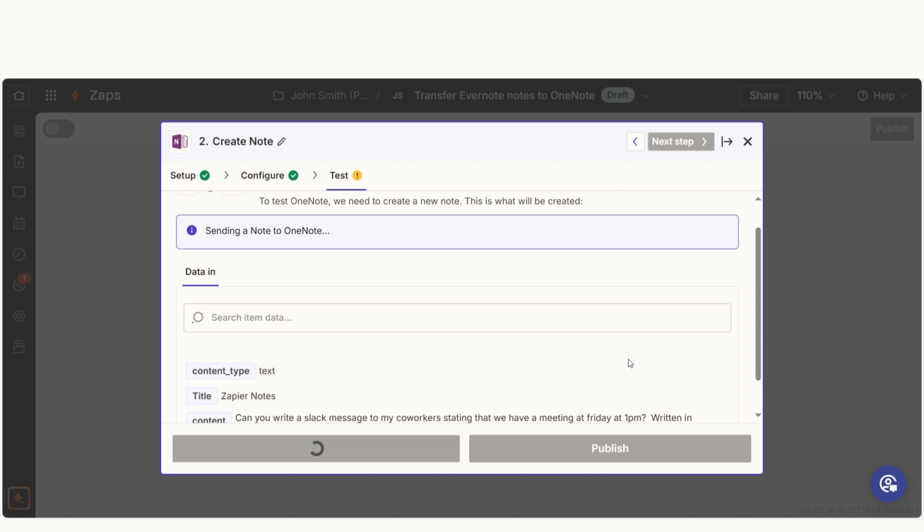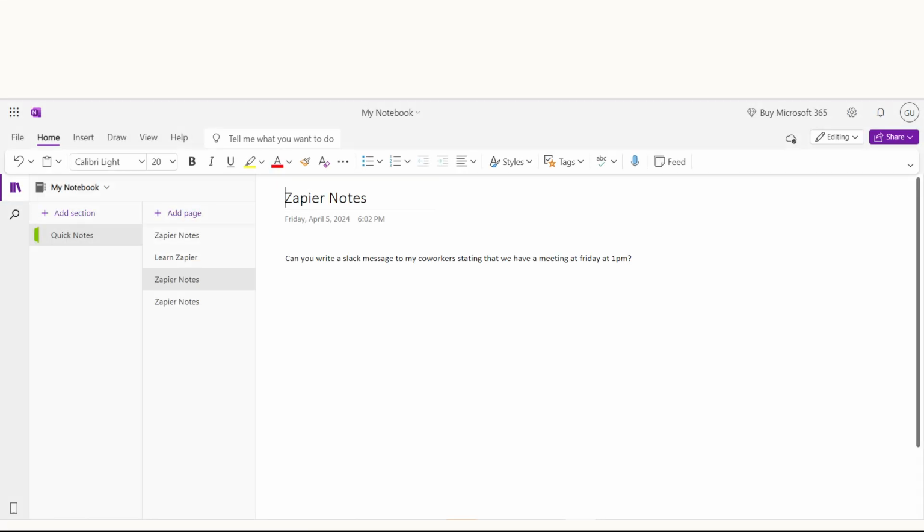Let's check our OneNote account to make sure this worked. Yep, there it is. This is ready to turn on. Now, whenever we create a new note in Evernote, the data will automatically be uploaded to our OneNote account as well. I hope this was a helpful demo.